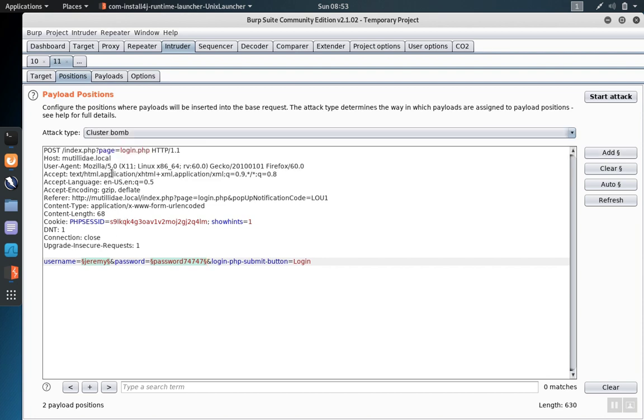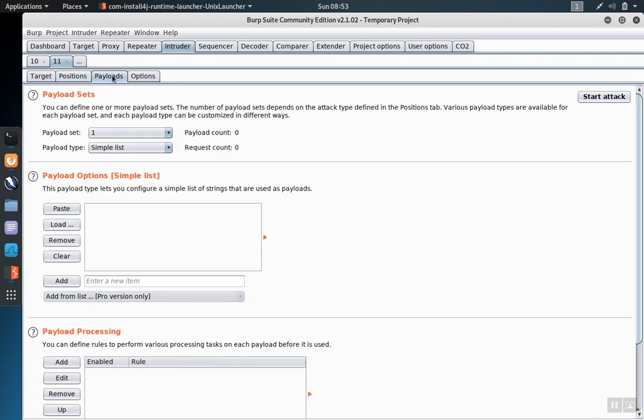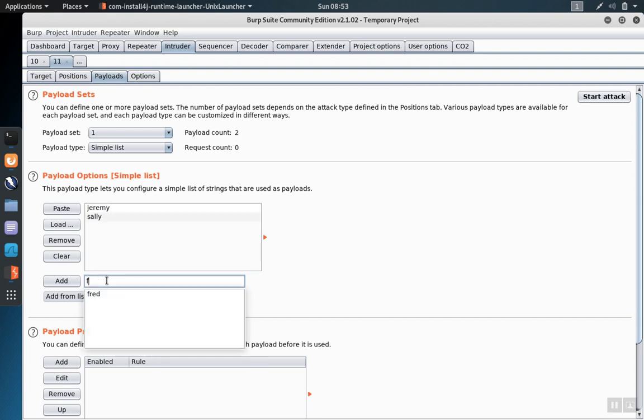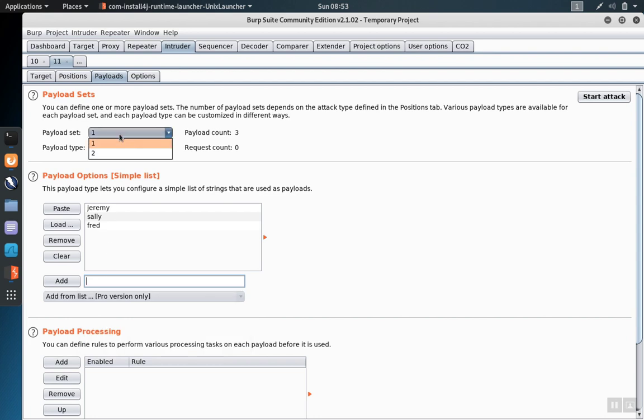We change the attack type to cluster bomb, and we go to the payloads tab with our 2 fields marked. We'll notice that there are going to be 2 payload sets. In the first payload set, we're going to put usernames. And we're only going to use 3, again, to keep the number of combinations small. In the second payload set, we'll put passwords.